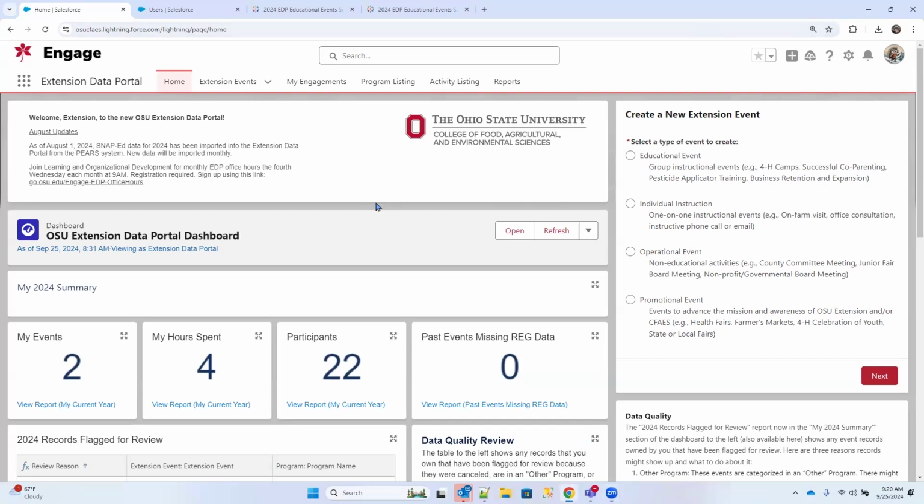Going to talk about making events that have multiple team members. In order to reduce data entry and have cleaner data, the Extension Data Portal lets you make a single event record with multiple team member engagements. What does that mean? Well, if two people taught at the same event, they can share an event record and have their own engagement records linked to that event.